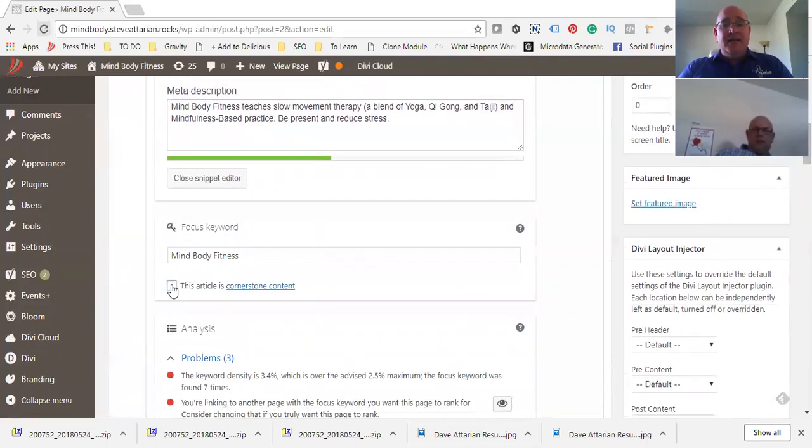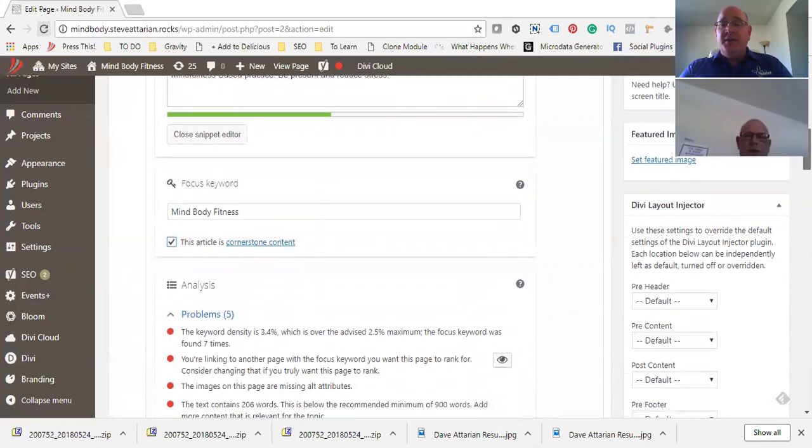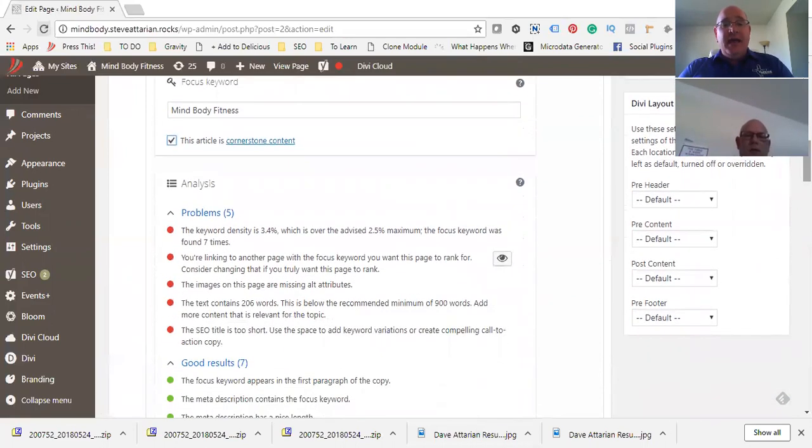I clicked this little box that this is Cornerstone content, which adds a couple more requirements for Yoast SEO because this is your main page and everything that's on that page is important content. As we go down, it tells us what we've got to do to make this green. The keyword density is 3.4%, which is over the maximum keyword density. So on your page, I need to go in and take out Mind Body Fitness in a couple of places and put in a couple of other contextual things like Mind Body Fitness, but don't actually say Mind Body Fitness. Google thinks that I'm spamming your page with a keyword.